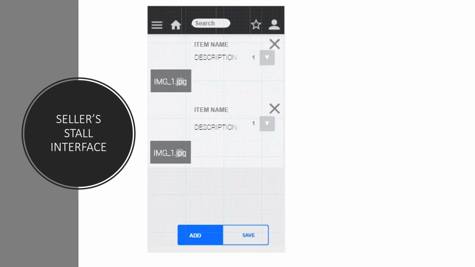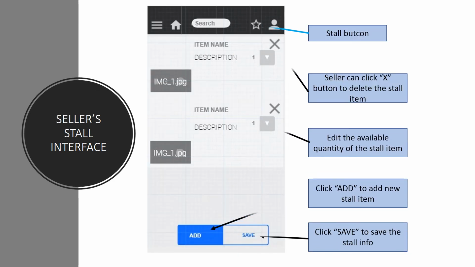Next is the seller store interface. It shows the store barcodes. The sellers can click the X button to delete the store items. The seller also can edit the available quantity of the store items or click add to add the new store items, and they also can click the save buttons to save the store info.